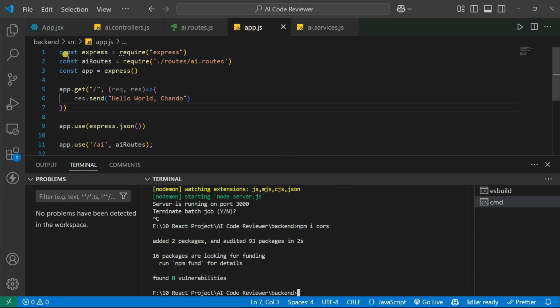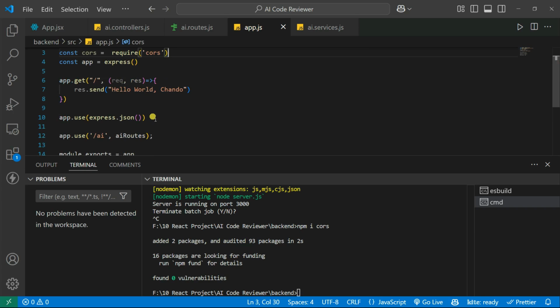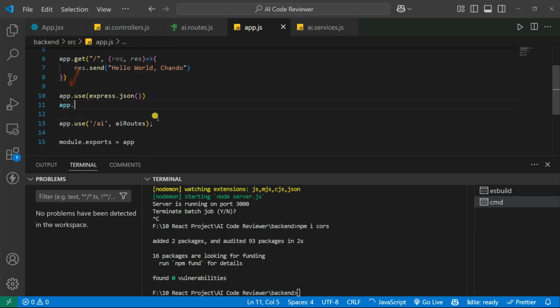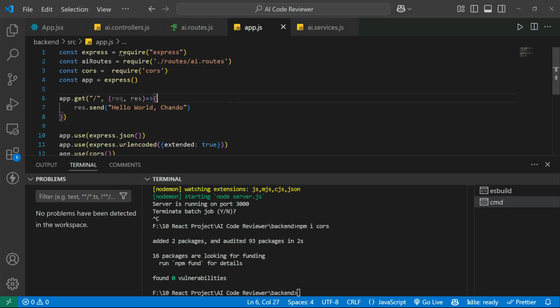Let's say you're going to use this one. Let's say on here, we can, let's say, const cors. So we also require the cors, and we can use the cors in our application. So you can use, let's say, app.use cors. Okay, and then you can also use app.use, and also you can use express.urlencoded extended equal to true. So you can save it, and now we can run our server.